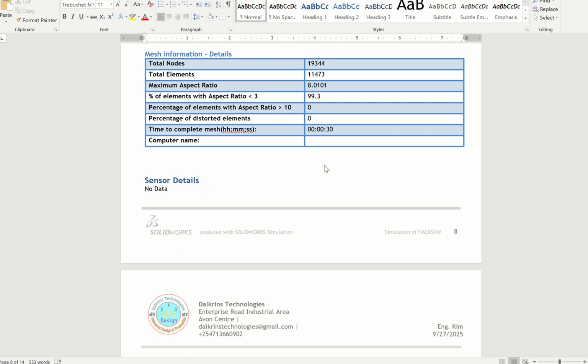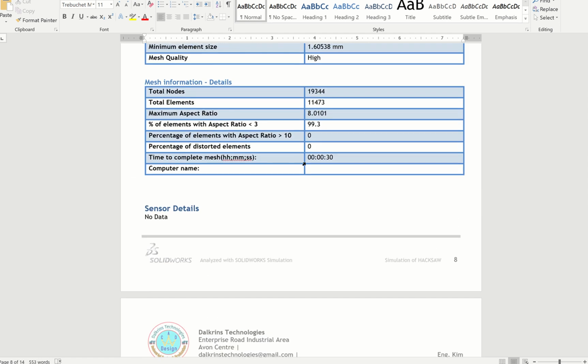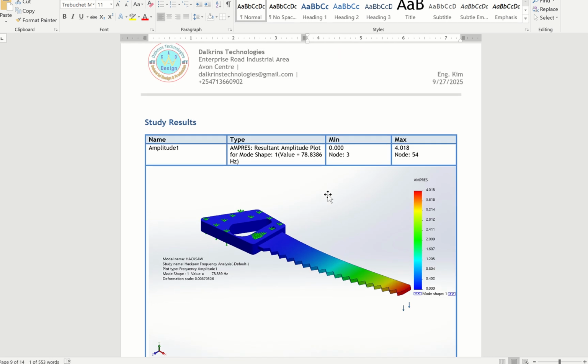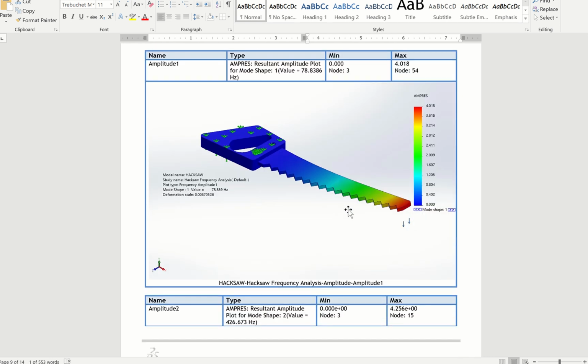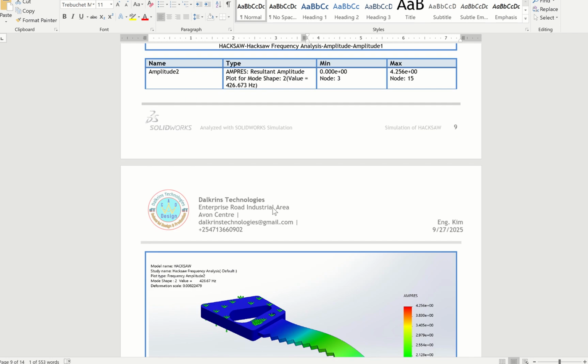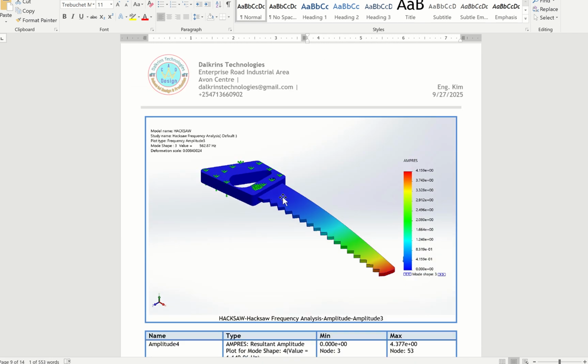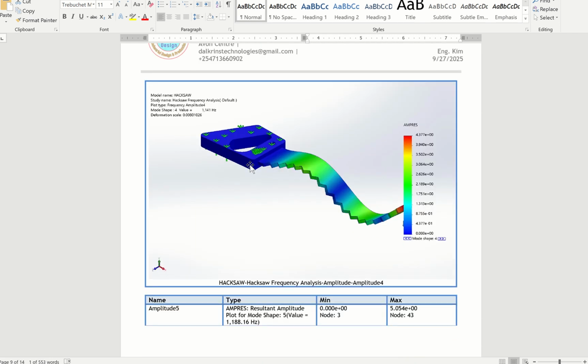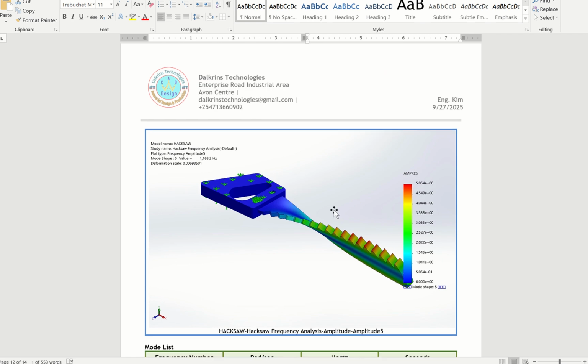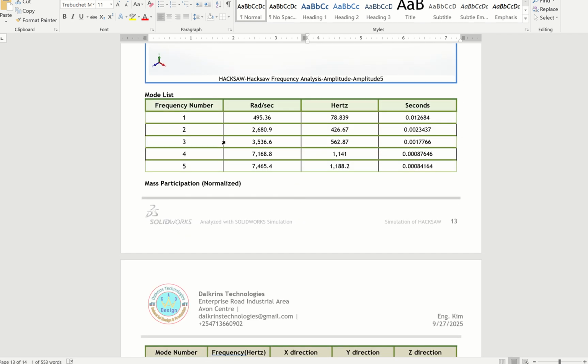11,473 elements. How long did it take to do the calculation, to compute? It took 30 seconds. How fast is this? They also give you the value for mode shape 1, that is the mode shape 2, it gives you mode shape 3, it gives you mode 4. All the mode shape values are given and how it behaves, and it gives you a summary of the frequency number 1, the value for it, and the time it took.